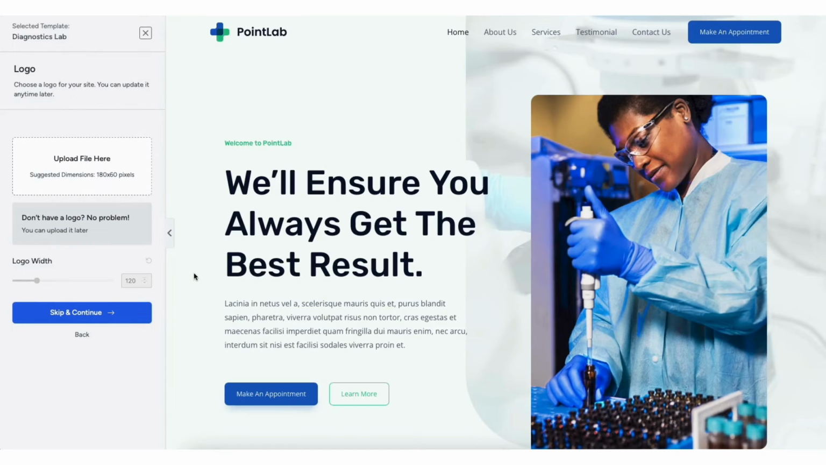You can upload a logo if you'd like. You can do this at a later time, so if you don't have one now, no worries. I cover this later in the video. Click the Skip and Continue button.